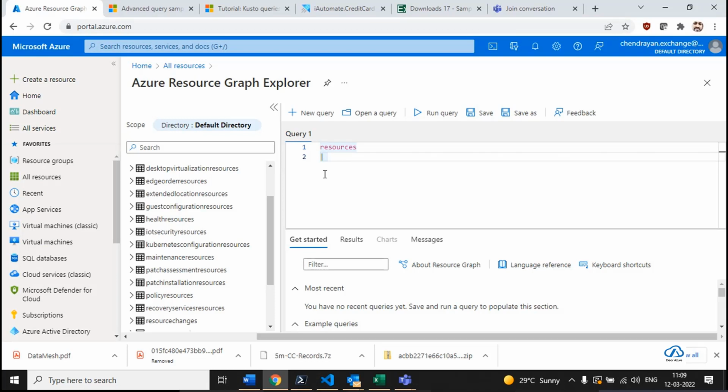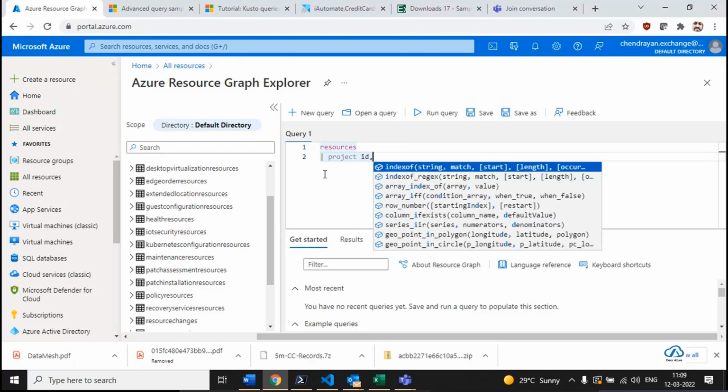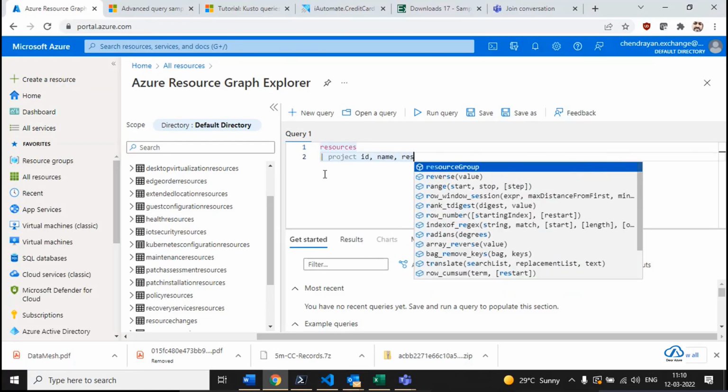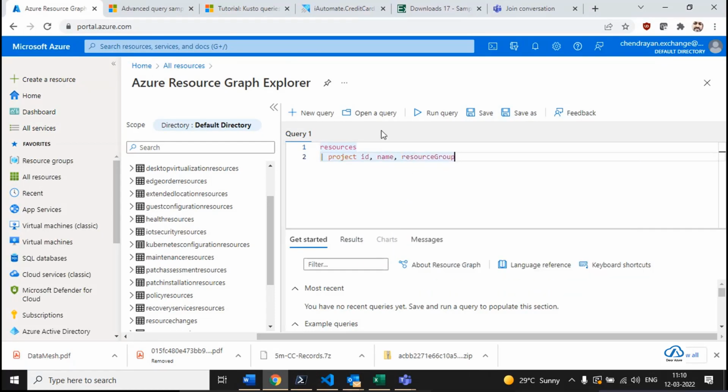And I want to make sure I get this as a CSV report, right? I'm not writing a PowerShell query here, or .NET, Python, or anything using an SDK or REST API, nothing. I'm just using a Resource Graph query and just saying project ID, comma, name, comma, resource group. How do I know what properties I'm going to pull out here? The IntelliSense will help, but you don't need to worry about it.